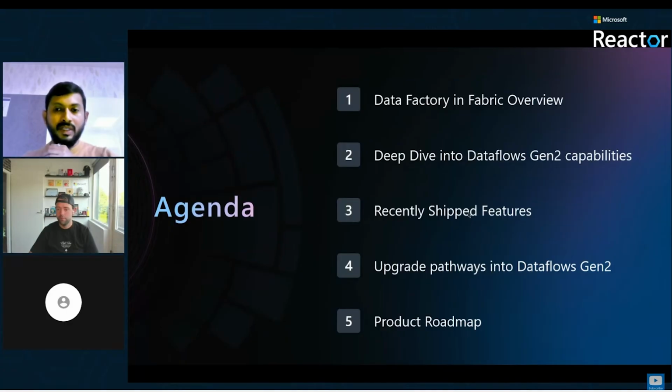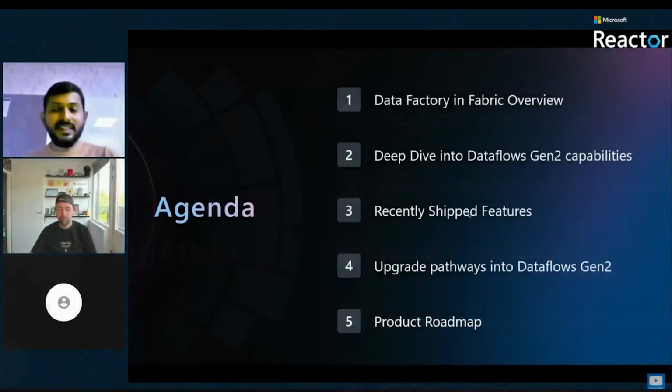Okay, so let's take a quick look at today's agenda. Our goal is to guide you on a journey from having no prior knowledge of Data Factory in Fabric and dataflows to a deep dive into capabilities of Dataflows Gen2. We'll be showcasing several demos to highlight these capabilities in action. We'll also walk you through recently shipped features. That's a quick recap of the key announcements from the Data Factory team, so you are up to speed on the latest capabilities and improvements available in Dataflows Gen2.